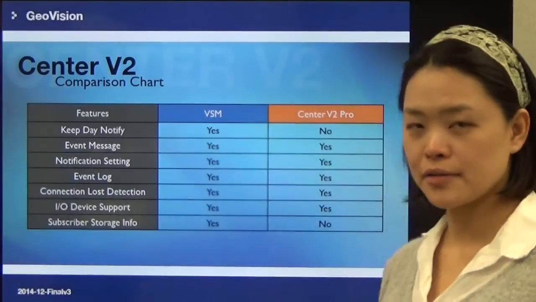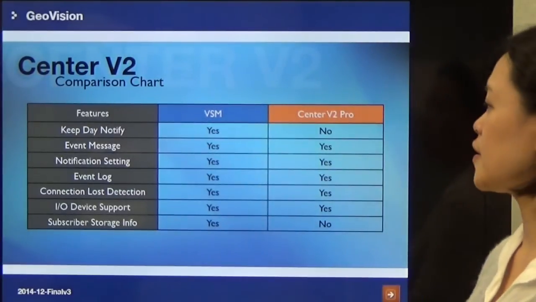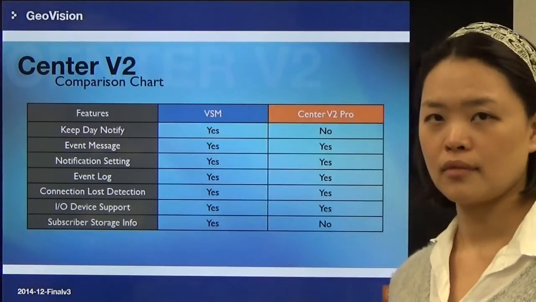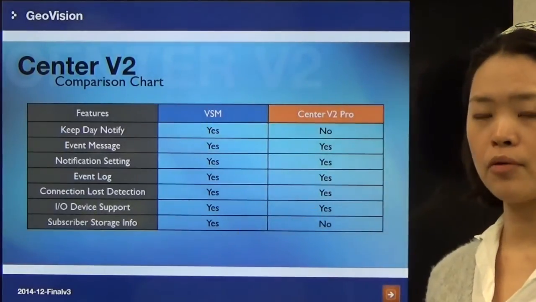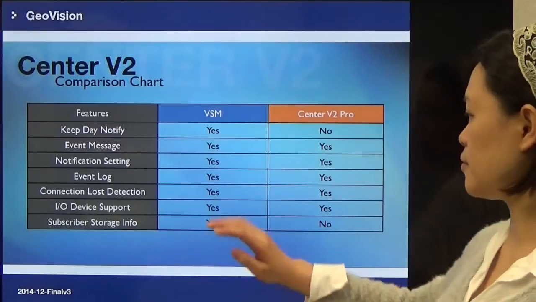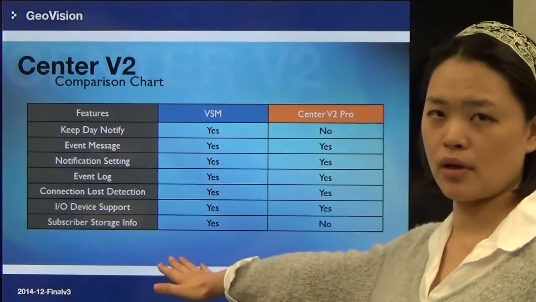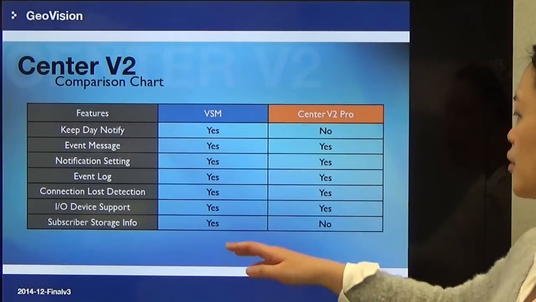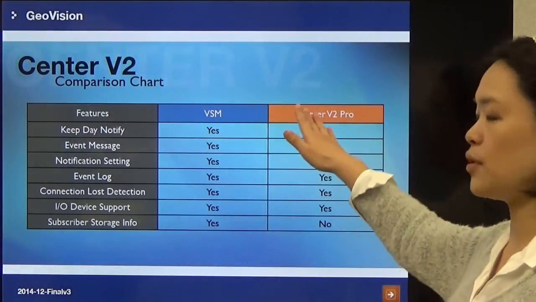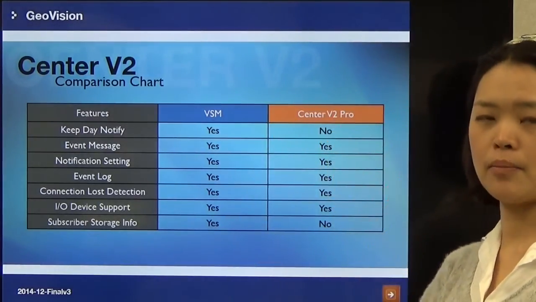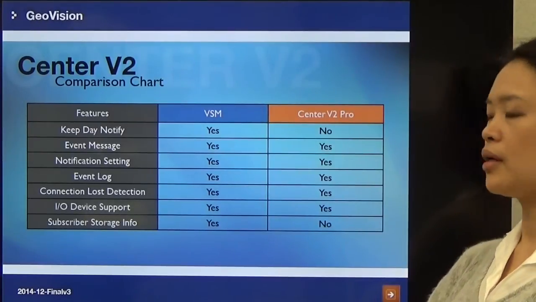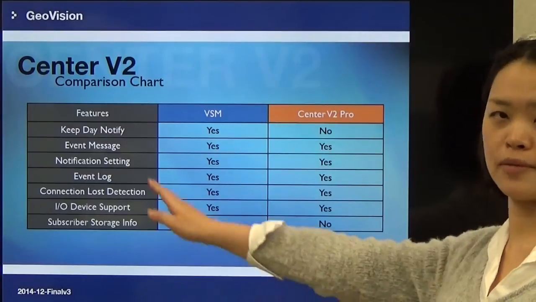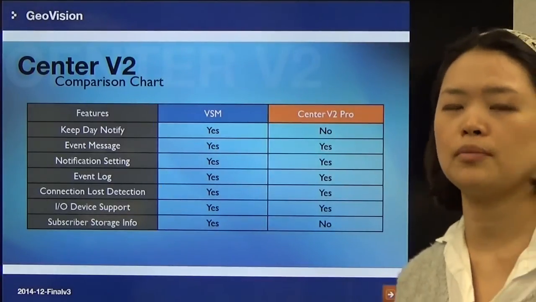In this slide, you can check that keep date notify is only for Bsm. That's the difference from the CenterV2, and the storage information is also only for the Bsm. Okay. So there are two pieces of information that CenterV2 is not able to support: the keep date notify and the storage information. Those are the two big differences.